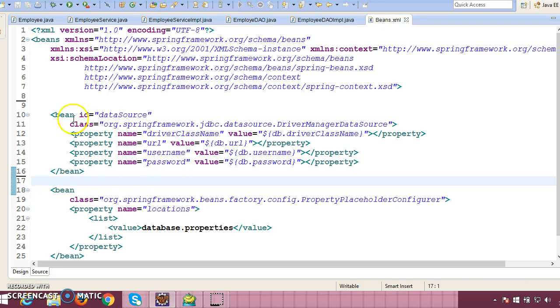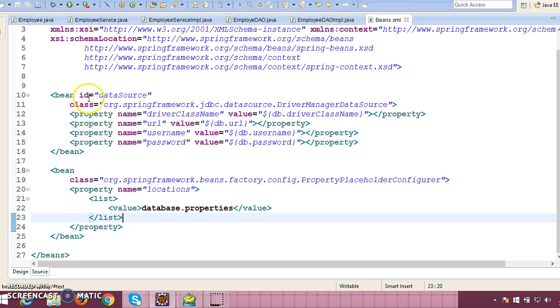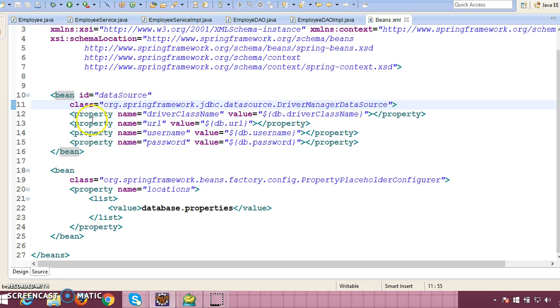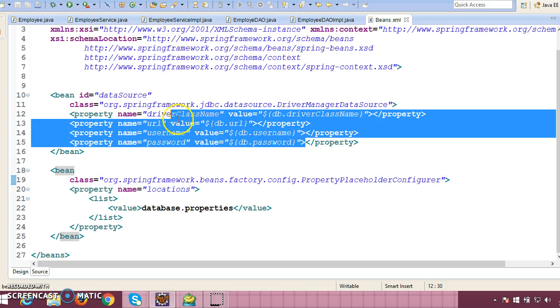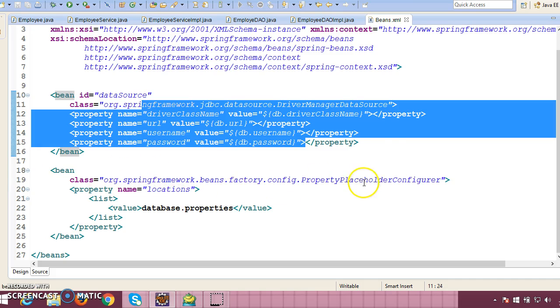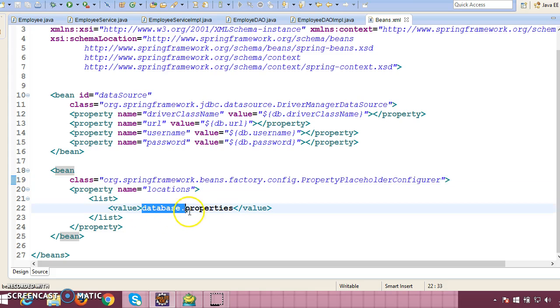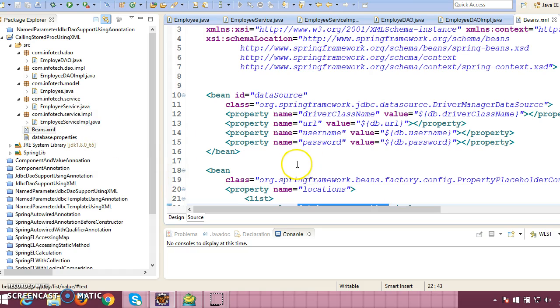This much part, I think you are very much aware of these two beans which we configured in earlier projects. So here we have configured the data source, and this is the Spring provided class DriverManagerDataSource, and these are the four properties you need to supply: driver class, database URL, username and password. And second, the database information we have shifted into the properties file. So for that we have configured another bean called PropertyPlaceholderConfigurer, and we have specified the properties file name over here, which is present in the src folder.